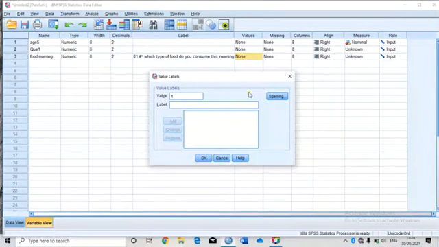So 1. The label is what the 1 is representing. We are dealing with a question on food consumption, so our 1 represents rice. If you don't forget, we have 3 options: rice, beans, and others. We want to code all these 3 options into numeric. So our 1 will represent rice. You type rice, then you click on add.